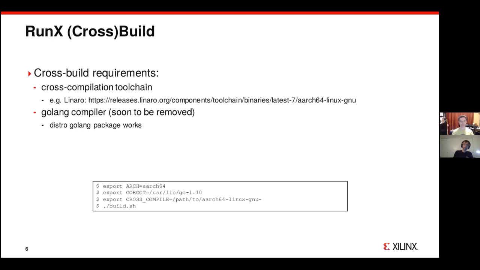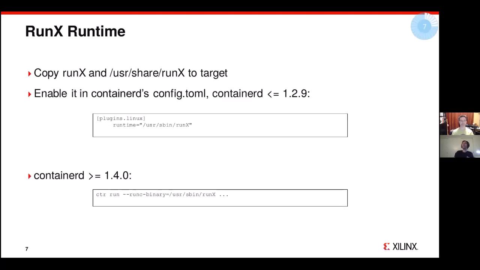So what is the output of the build? The output of the build is a set of scripts. RunX itself, the entry point, is the main script. You should copy it into the target under /usr/bin or /usr/sbin, and then a set of other scripts that need to be copied on the target to /usr/share/runx.